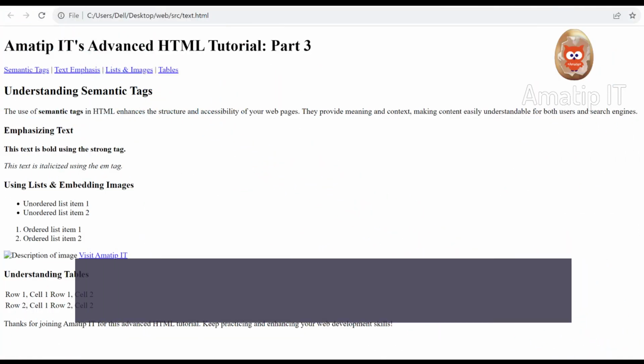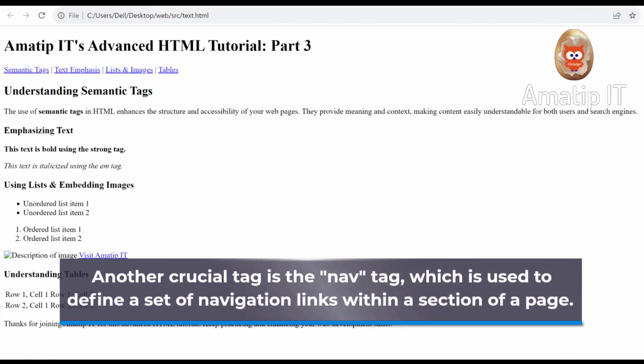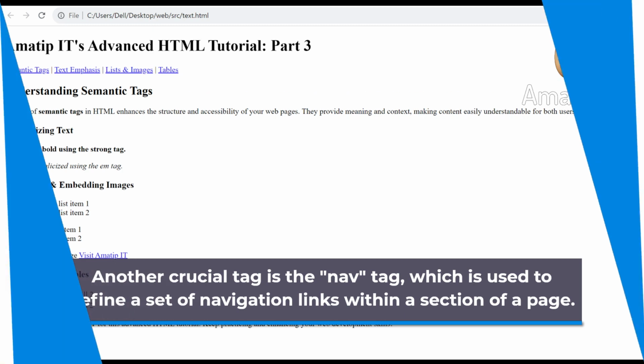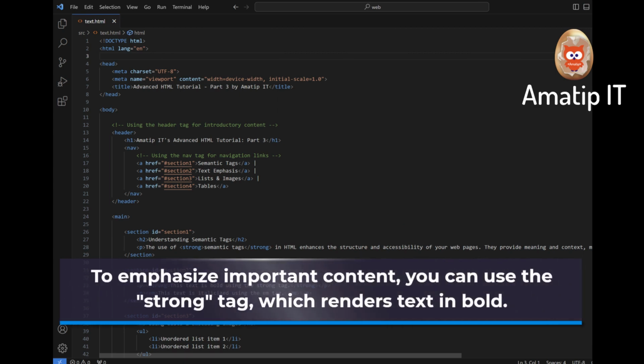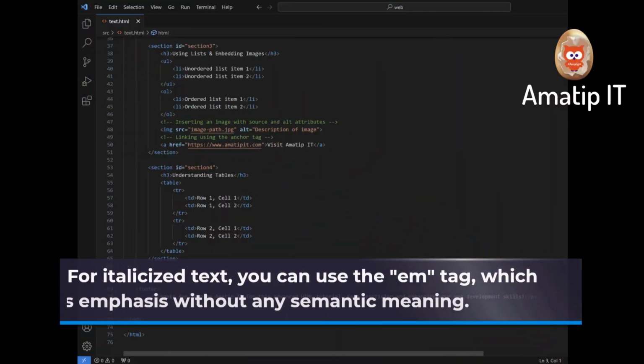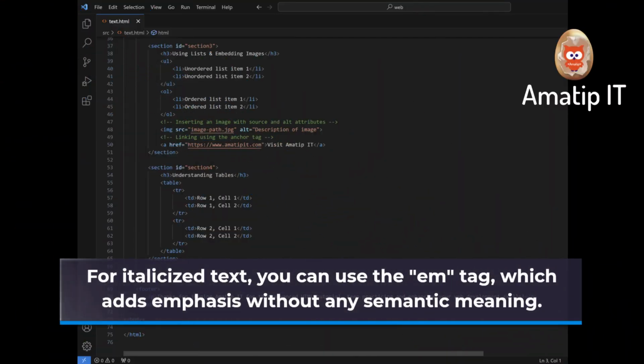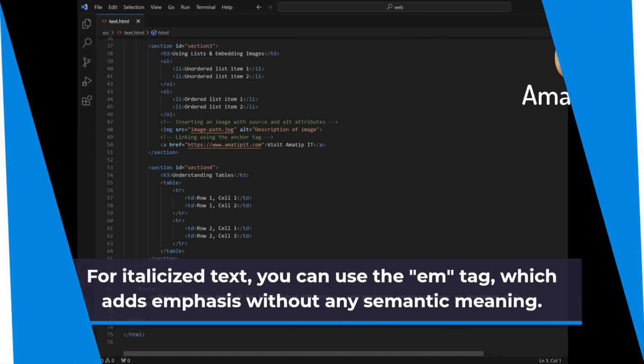Another crucial tag is the nav tag, which is used to define a set of navigation links within a section of a page. To emphasize important content, you can use the strong tag, which renders text in bold. For italicized text, you can use the em tag, which adds emphasis without any semantic meaning.